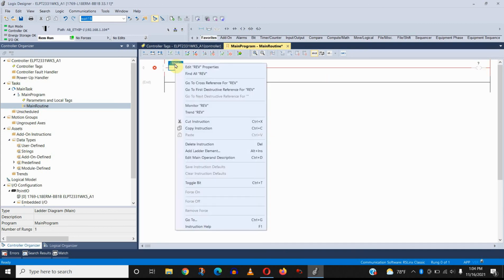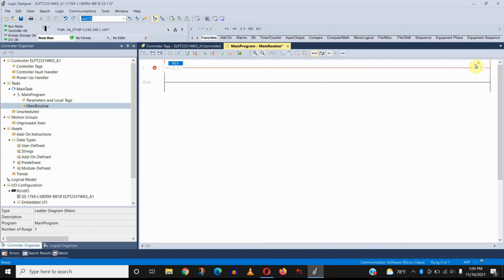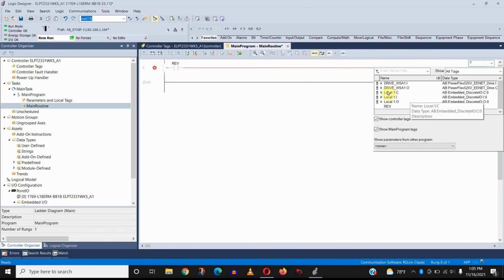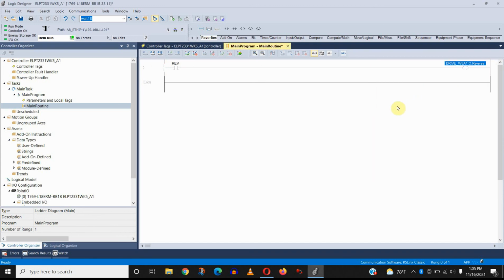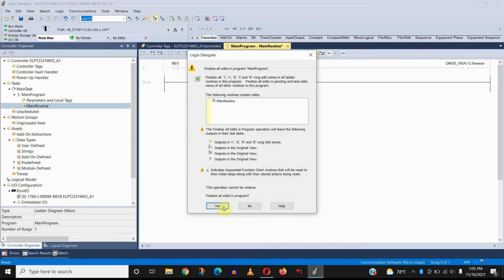I'm not sure that worked. I guess it did. Over here, I'm going to select the output bit called reverse. This one. So if the rev switch is on, I'll go in reverse. So I'm going to accept those changes.